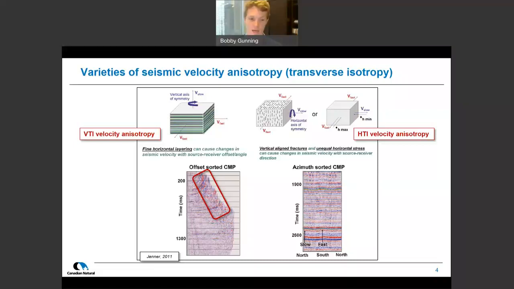That's because depending on which azimuth our arrival is coming from, there's a shorter or faster arrival depending on the azimuthal velocity. And in this project, we're going to focus on HTI velocity anisotropy, but that doesn't mean that VTI velocity anisotropy might not also be predictive of microseismic event density.